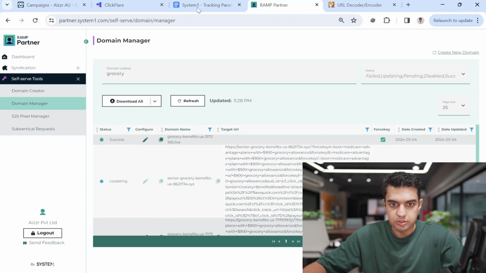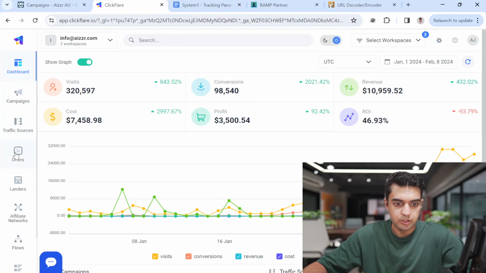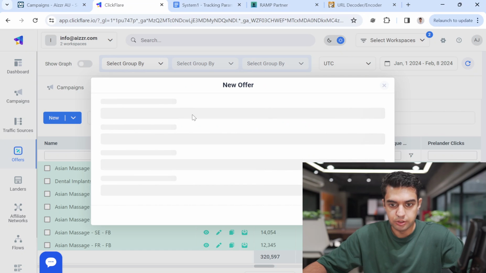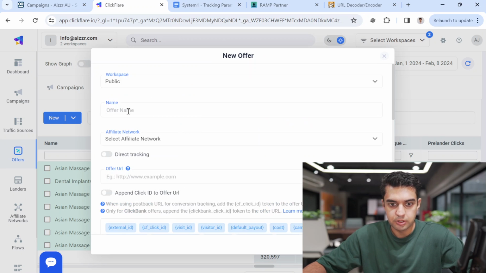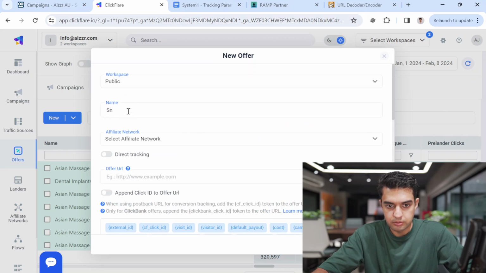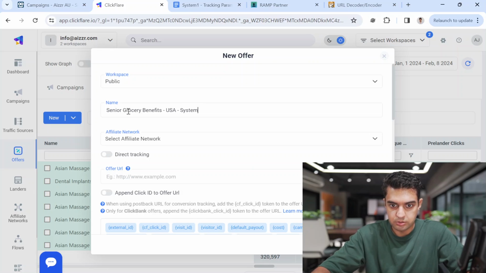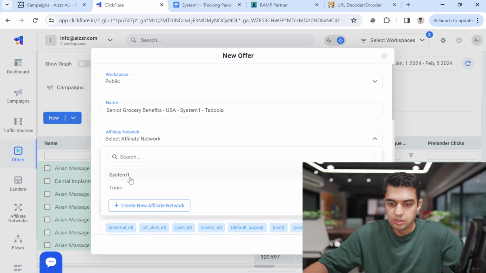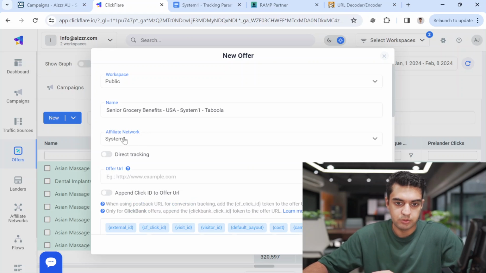It is updating, so it will take around 15 to 20 minutes, and then it will say success. In the meanwhile, I will copy this URL and go to ClickFlare, and here I will go to offers. Hit new, and I will name it Senior Grocery Benefits, USA, System1 and Taboola. I like to name it this way, but you can use whatever you want. For affiliate network, System1. I'm working with System1 and Tonic, so I will use System1.